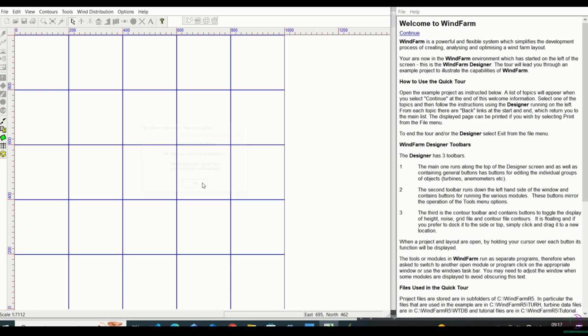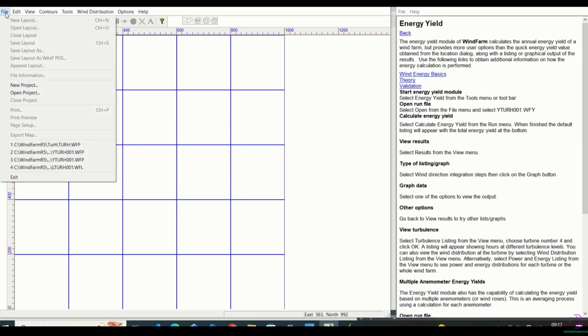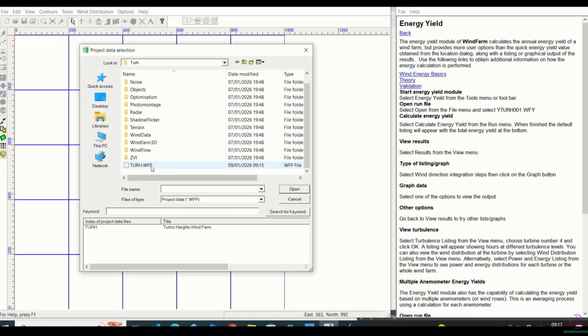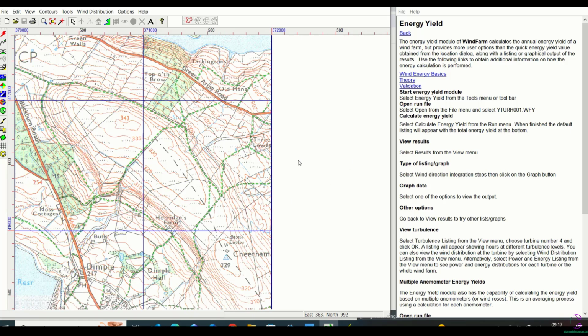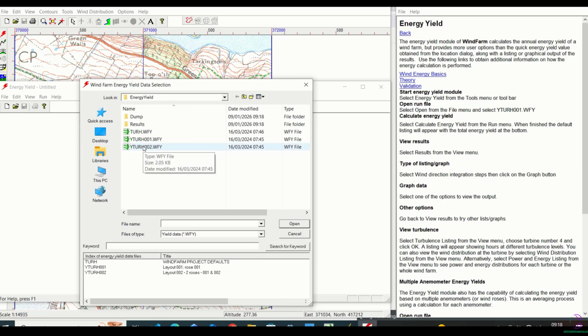In the previous video, we looked at the quick energy yield calculation, but in this video, we're going to be looking at the long procedure for calculating energy yield. So first of all, you need to open a project. It is this project, which has a topography and a layout, that you're going to use in order to generate the energy yield. So for every case, you have to open up a project.